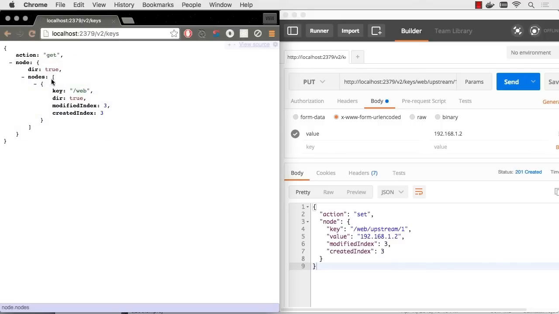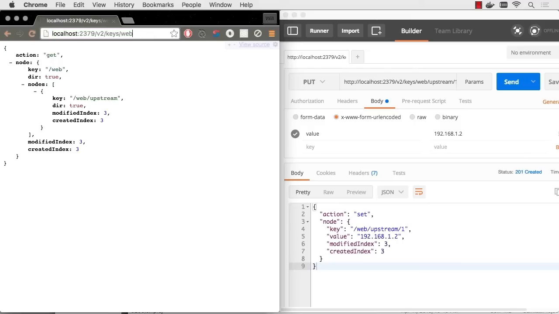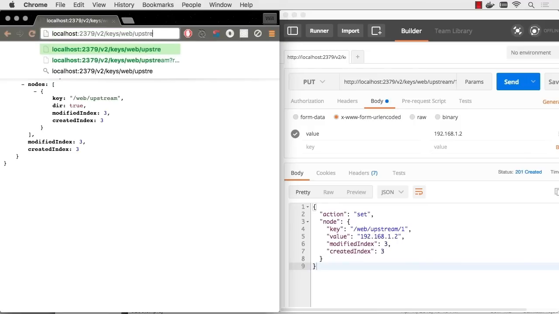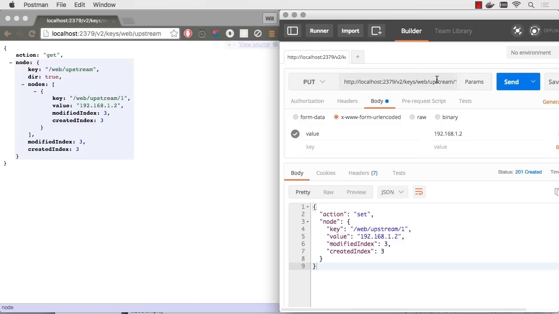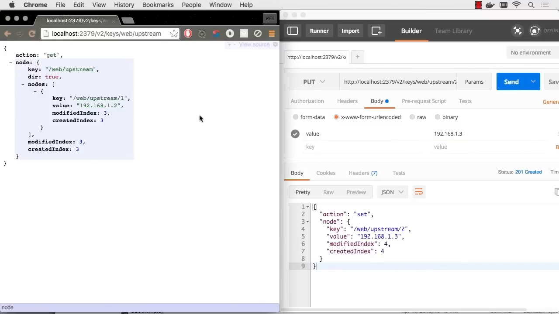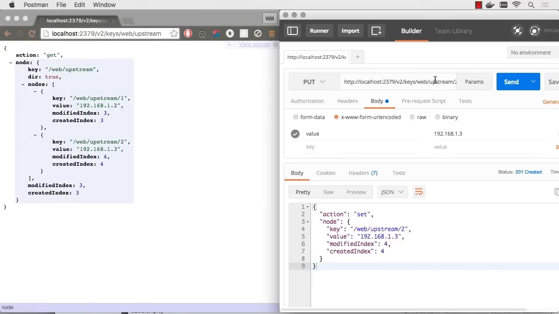So now if I refresh, you can see I have a root level key of web. So then I can go keys web, and I have web upstream, and then I can go web upstream, and you can see that I have web upstream 1, and I have a value there. Let's go ahead and post web upstream 2 now. Let's say a second web is running, and it also makes a put command here that, hey, I'm running too, and I have an IP address of 3. There we go. So now if I refresh keys web upstream, you can see that I have 2 nodes currently active here. So that's how you'll add nodes.